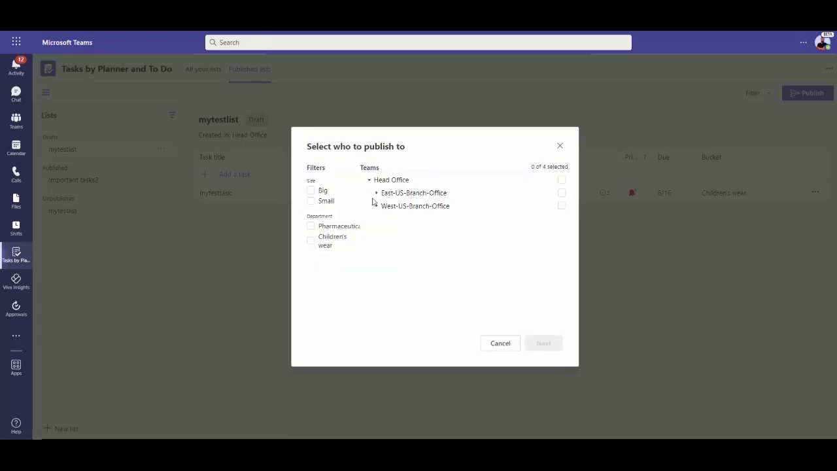Now look at this. This is the hierarchy we built, right? We have the head office at the top, we have the East US branch offices and the respective retail stores under the East US branch office, and the same for the West US branch office. I can select the individual retail stores now, I can select all of them, or I can use some filters. So we have the size attribute, and we have the options of big and small. So here we can filter.